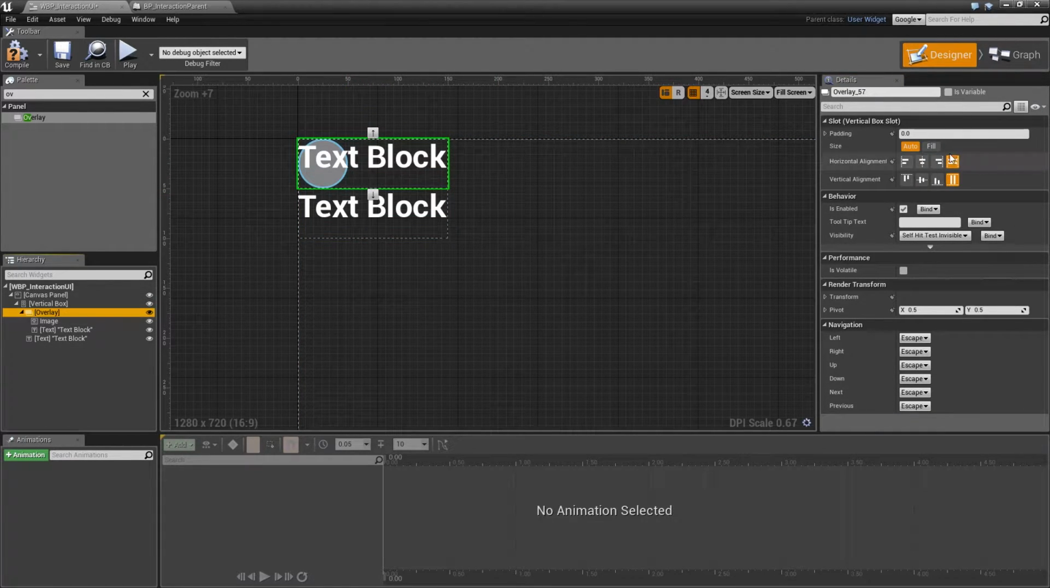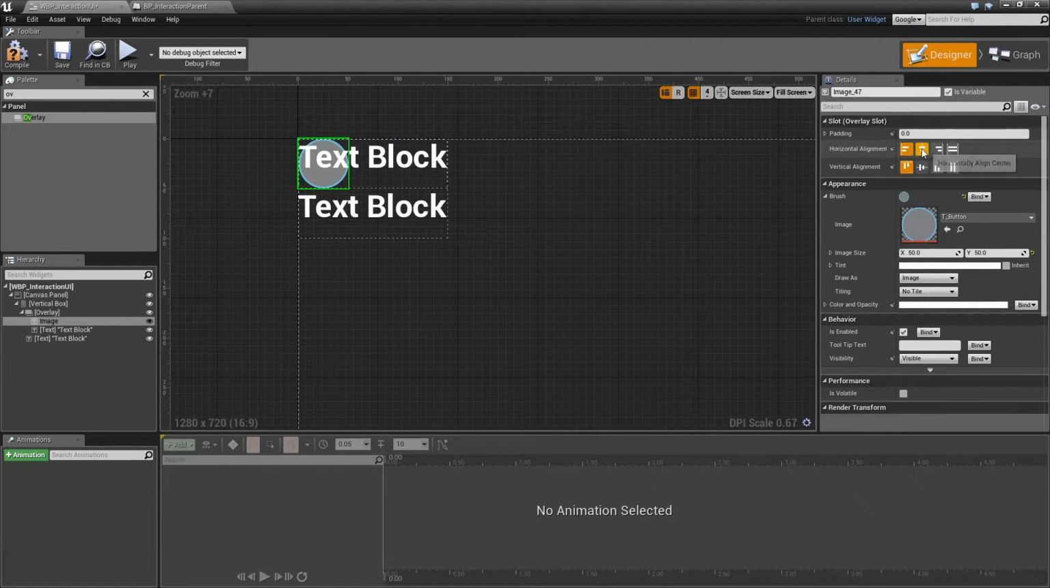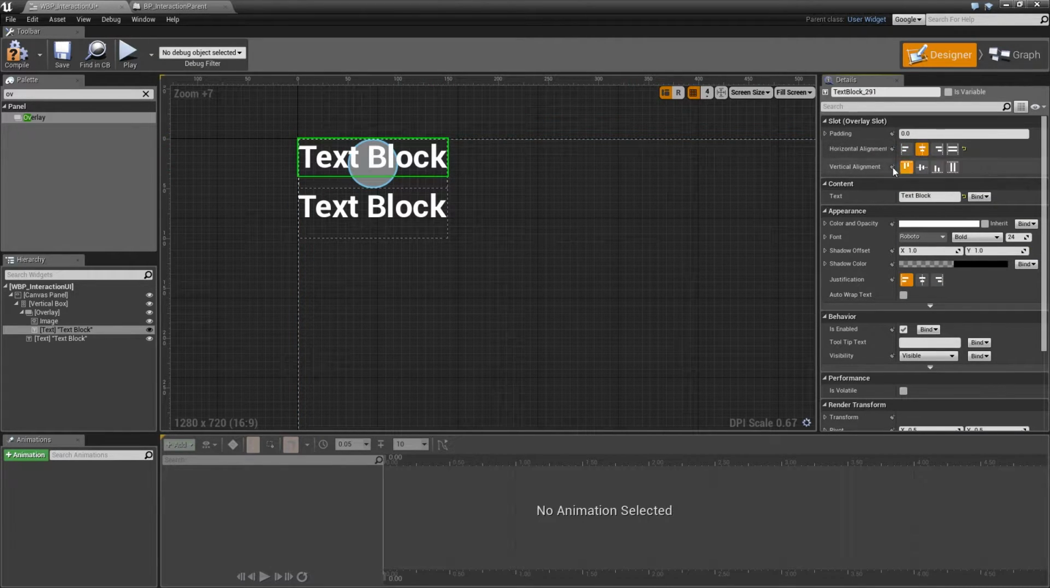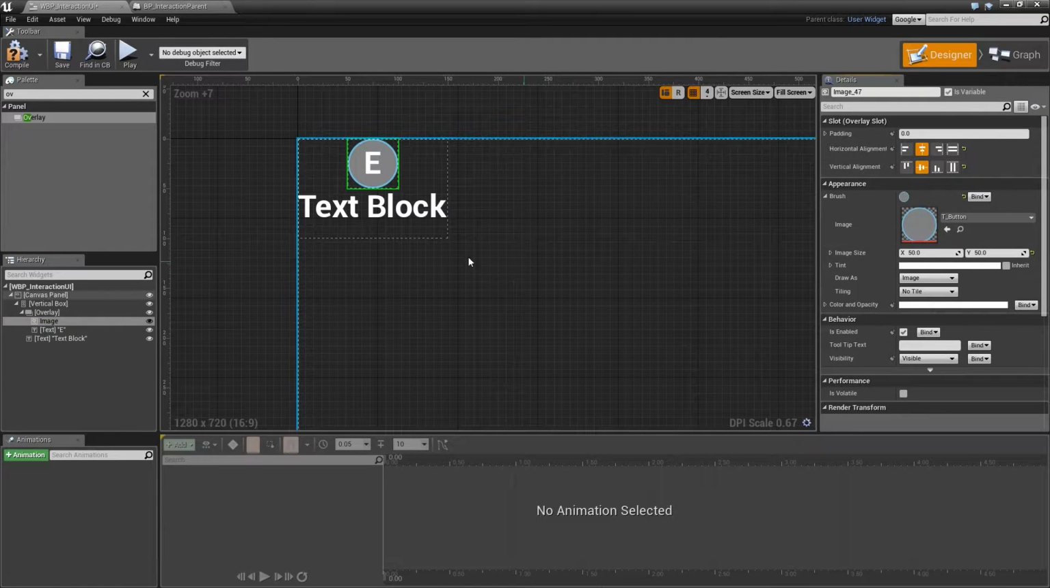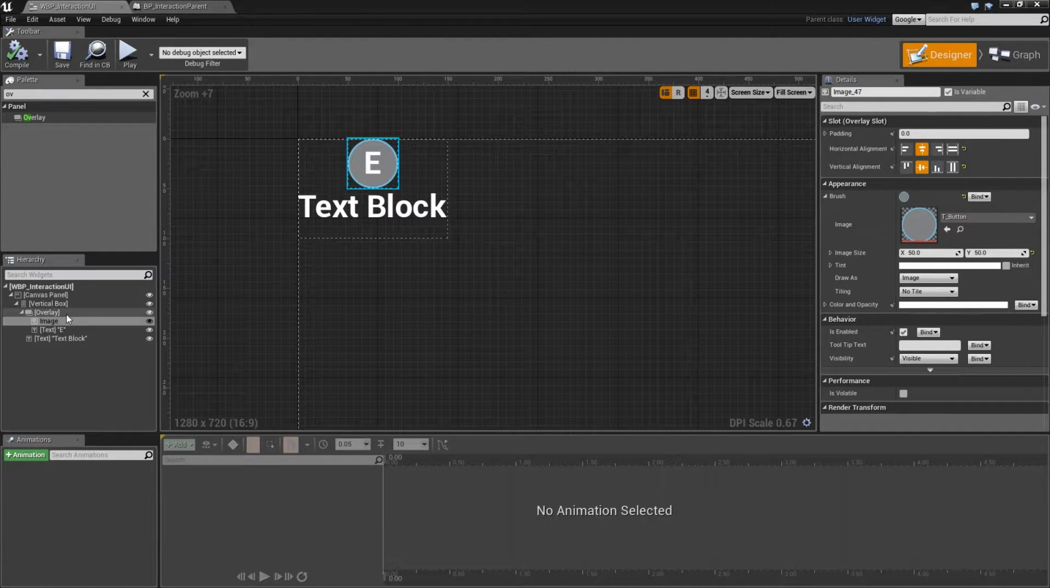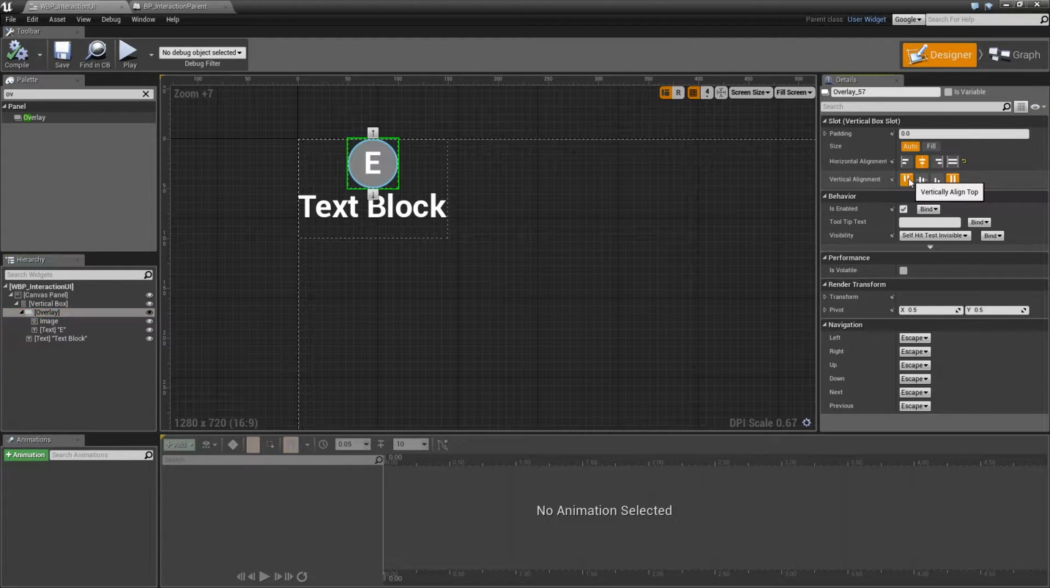Now for this overlay, we are going to center it, and we want the image to also be centered. Same thing with the text. And we can change this text to be the key that we need it to be. We'll center it in both sides, image, center both ways. The overlay itself can stay up top. We want it to be at the very top, vertically aligned.